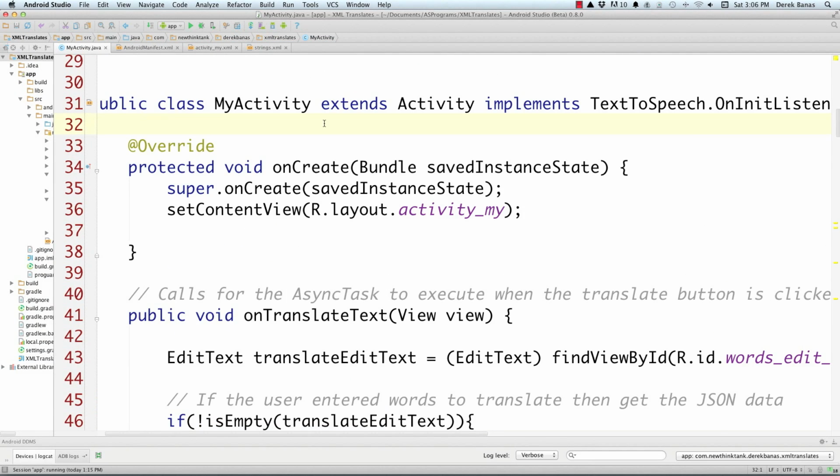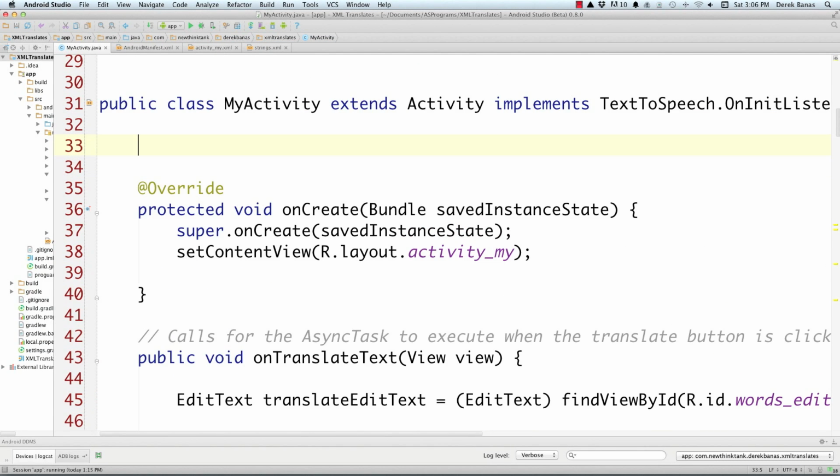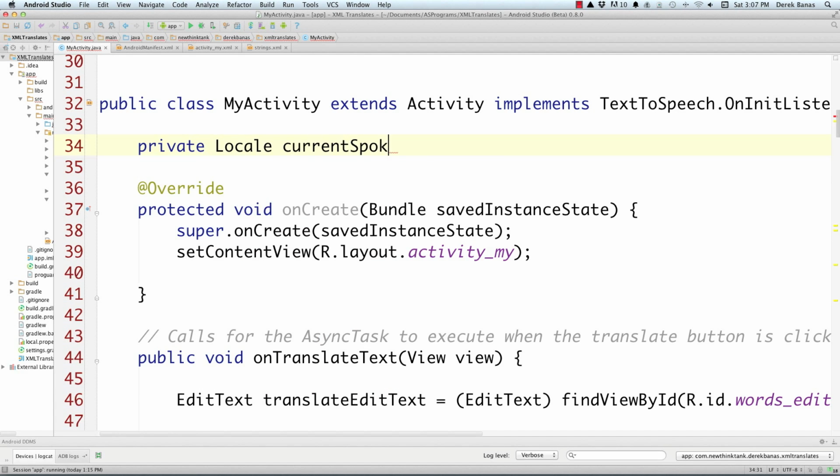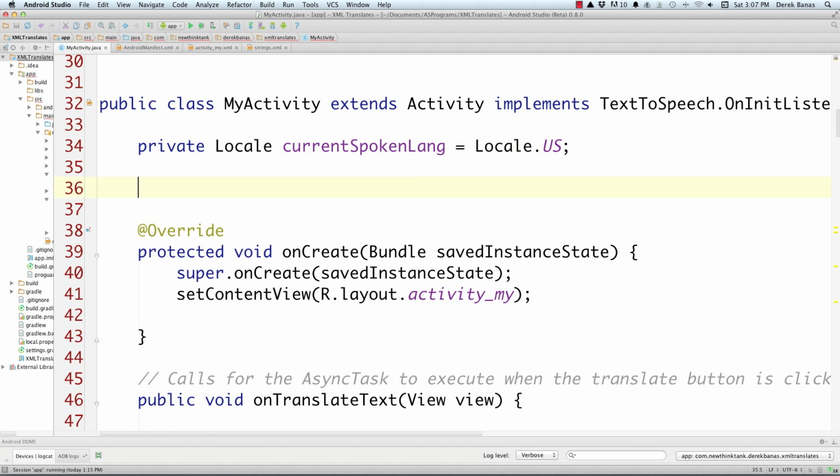Then I'm also going to have to create a couple other different fields here that we're going to be using. So the very first thing I'm going to do here is I'm going to be defining the spoken language we wish to use by default, and those are called locales. So I'm going to have currentSpokenLanguage. So this is going to be the default that we're going to use, and I'm going to start it off with Locale.US. And I'm going to show you a couple other different things. We're also going to create a couple other locale objects for languages that are not in Android Studio.